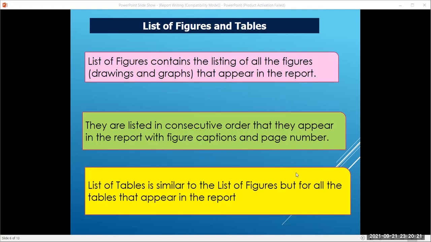Next is list of figures and tables. List of figures contains the listing of all the figures like drawings and graphs if you have used them in your report. And these are listed in consecutive order. It means that they appear in the report with figure captions and page number, and the sequence of your facts supported by figures is to be maintained.